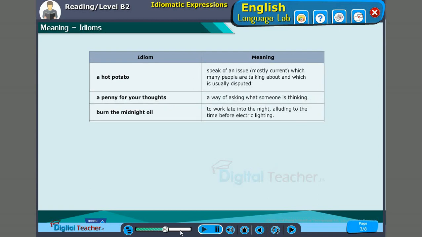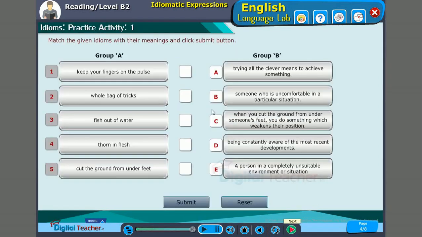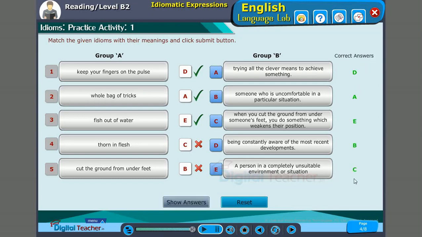We have a table of idioms and their respective meanings. Based on the previous lesson, we have an activity here. It is a match the following activity. You have to match the given idioms with their meanings by dragging and dropping into the respective idiom. After that, we click on the submit button. It will show the correct and wrong answers. If you want to see the answers, click on show answers. These are the correct answers. If you want to do the activity again, click on the reset button. In this way, we do activities in this unit.